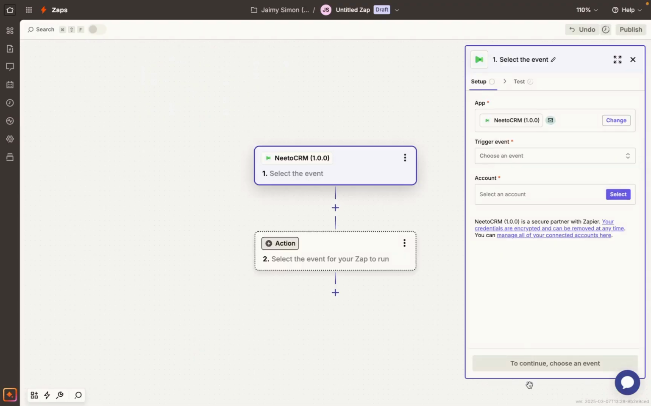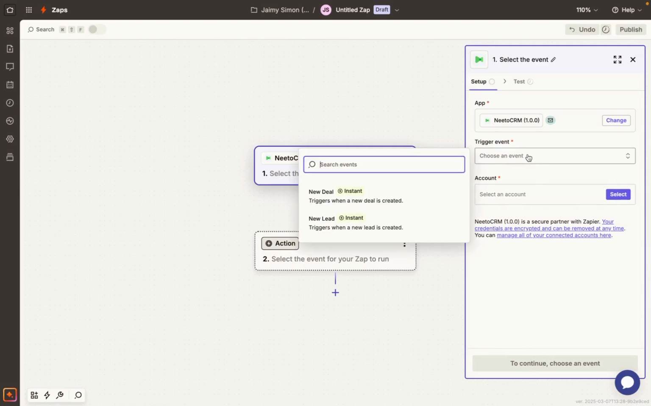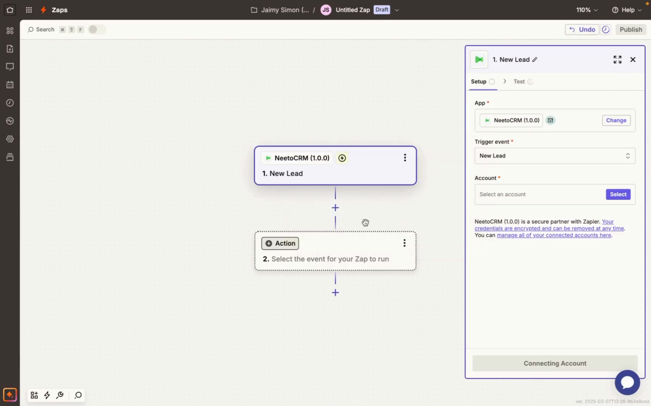Once you've chosen that, you need to choose a trigger event. We have two trigger events, new deal and new lead. New deal triggers when a new deal is created, and new lead triggers when a new lead is being created. For demonstration purposes, I'm going to choose new lead.